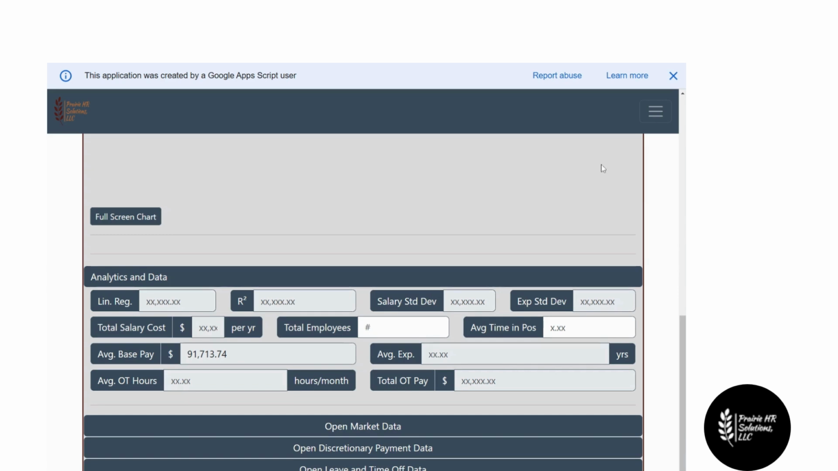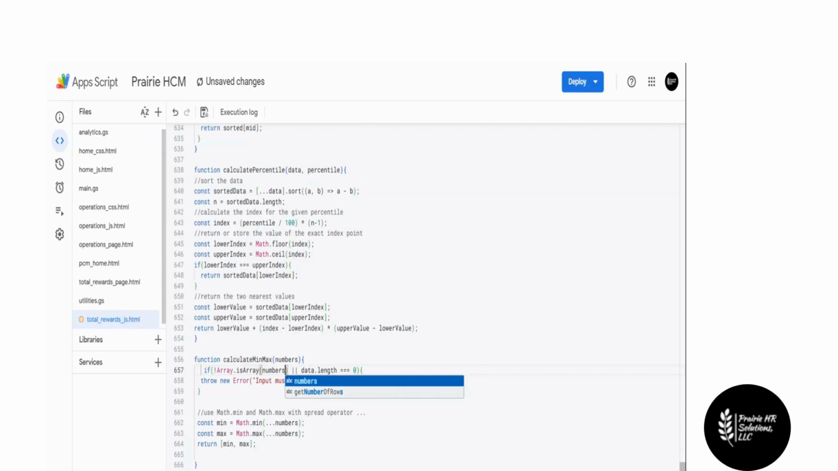Calculate min max. Okay, so calculating min max. It's saying that our min max salaries is not defined. So let's see here. Calculate min max. Oh, yep, that'll do it. It's a problem when we copy and paste it.